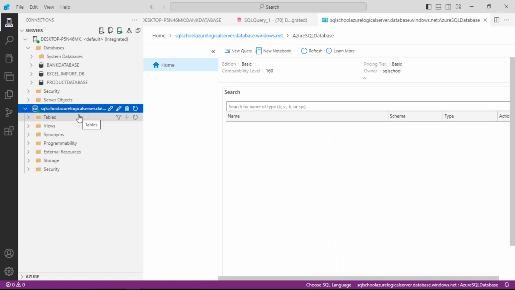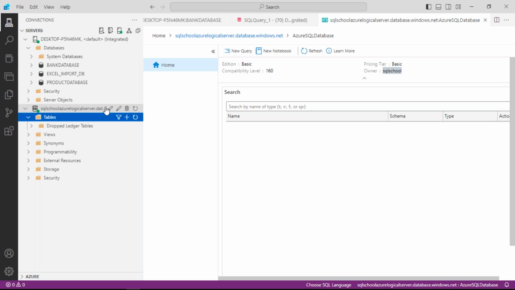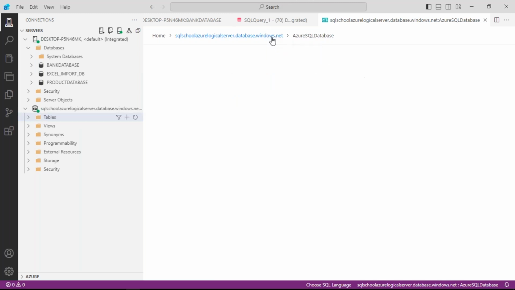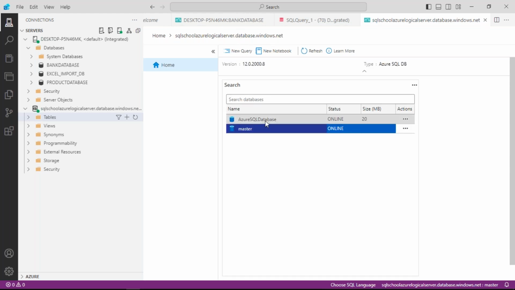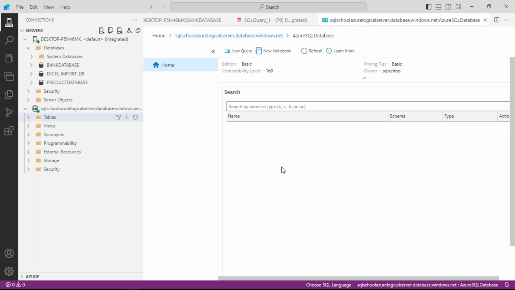For Azure SQL Server, you see the pricing tier, owner, nothing but the admin name, edition, compatibility level, and we are connected to the database. Right now there are no tables, otherwise we would have seen the tables in this database. You click on the server, you see databases. Click on the database, you see the tables, if any. Mine is a brand new database. We don't see any tables right now in the Azure logical server.